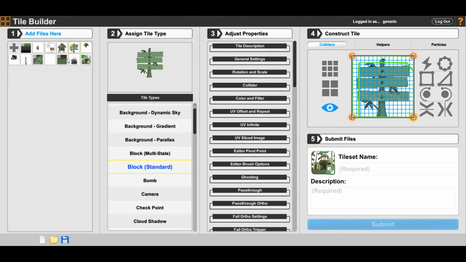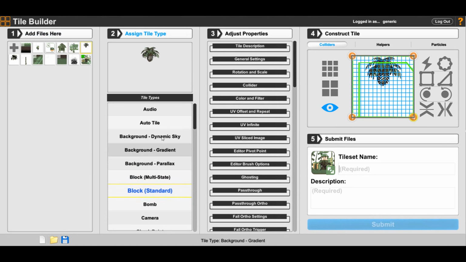So next up, we're going to take a look at the palm trees. We'll select on that one. And the palm trees have an animation where these kind of wiggle around a little bit. So with that selected, what we want to look at is what type of tile type we want. And again, this is just a block tile.